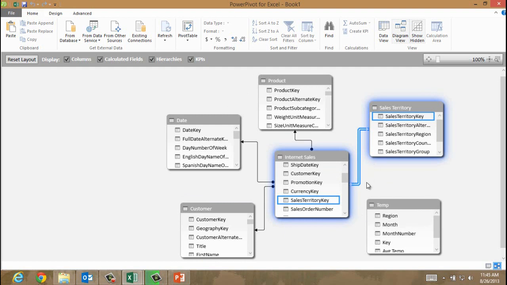Our next step is to implement some usability features, like creating hierarchies. We have 2 tables that are really asking for hierarchies here. One of those tables is the date table.